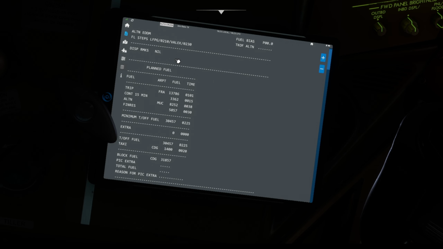And for example, if you have a spoiler pair on your wings not working, the MEL will give you a restriction. It would allow you to fly, but it will give you a restriction, for example, maximum flight level 270, maximum speed 270 knots. This is just an example. These are not real figures.